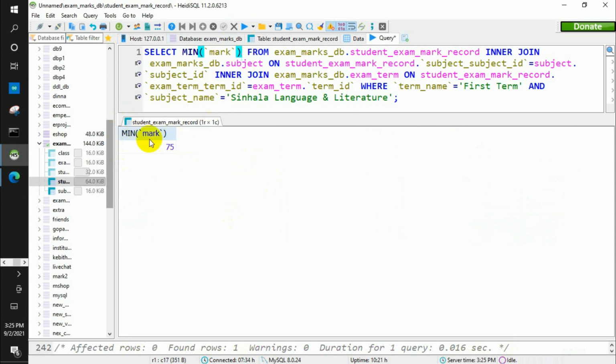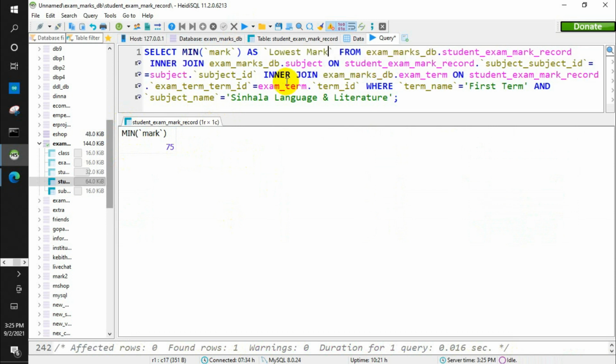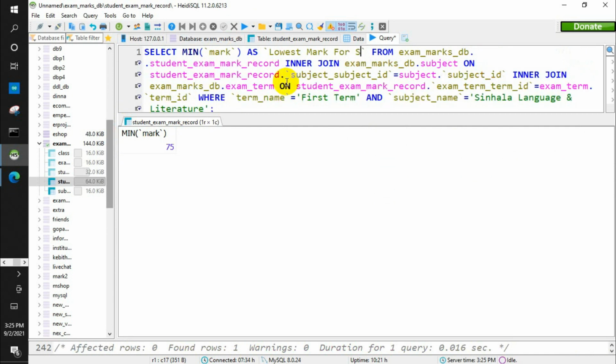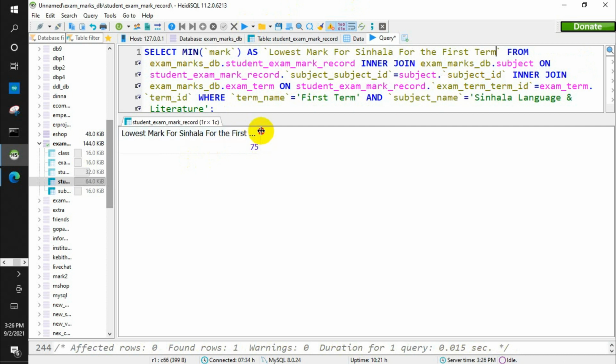But the column says just minimum mark, so that's not appropriate. So I'll replace it with another column name. I'll mention it as lowest mark for singular for the first term, just to be more specific. Okay. Now once I run this query, the column name is altered, and here the lowest mark for singular for this first term is 75 marks. Okay. That's the end of the first question.